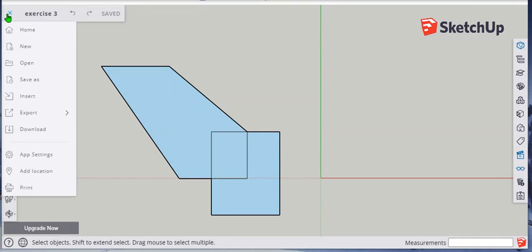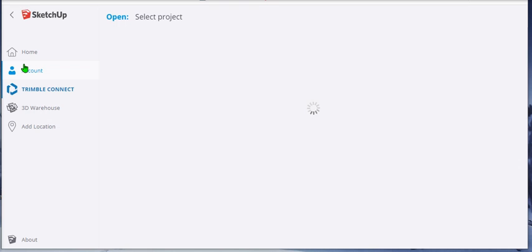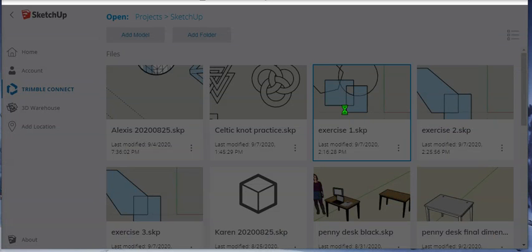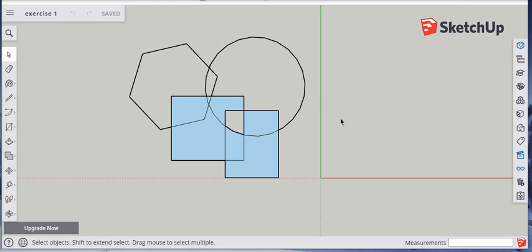If I want to open a new file or an existing one, then I can go to exercise 1, which is what we had open. I double click it, and this is exercise 1. That's how you switch between drawings or do all sorts of other things.